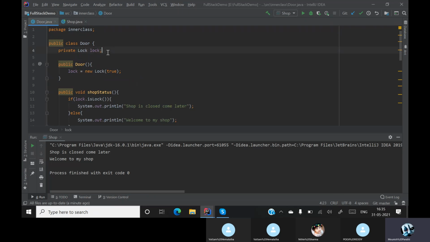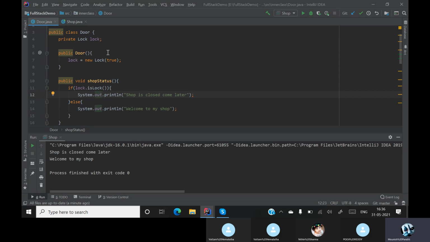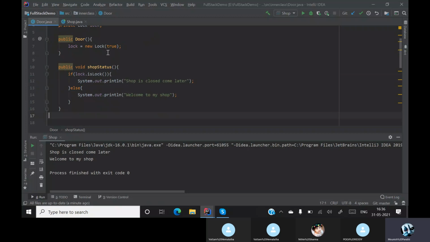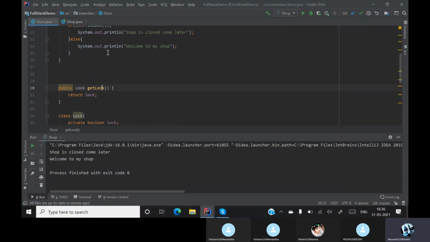First, we took a member which is of type lock. We created a class for it, then we created a constructor. We are calling the object of the lock class inside the constructor of the door. Then we are simply calling the shop status where we are checking whether it is true or false. If it is true, we are telling shop is closed. If it is false, we are telling welcome to my shop. Then inside we are just calling our get lock method.